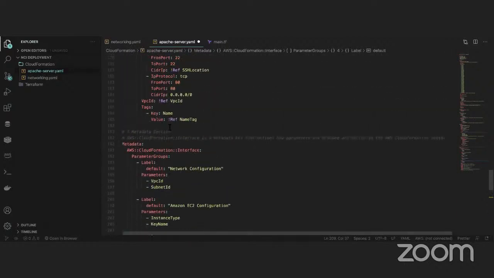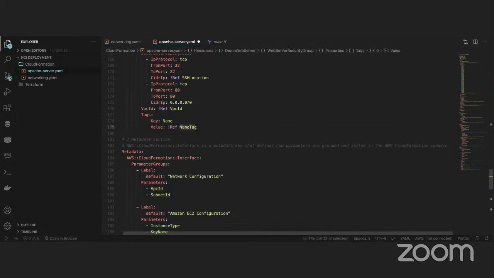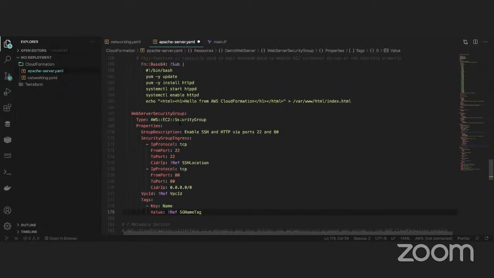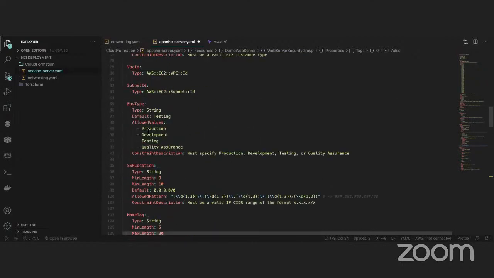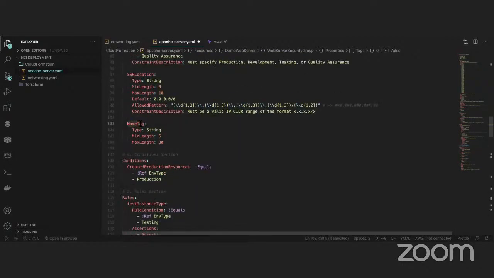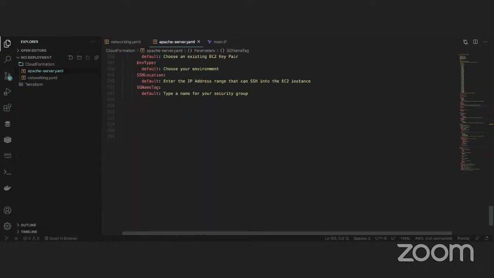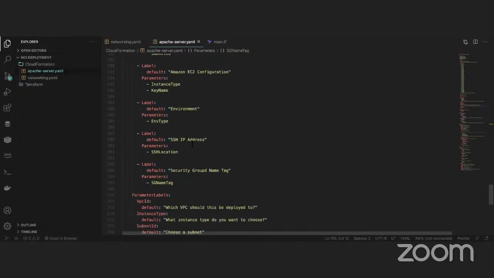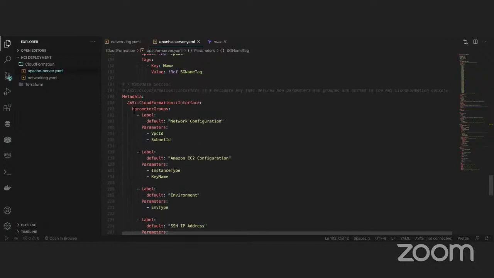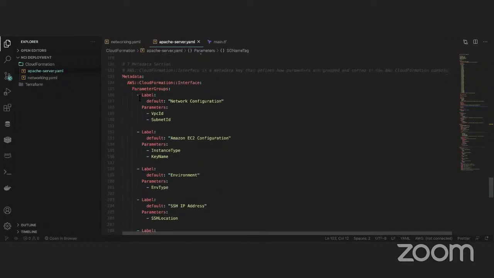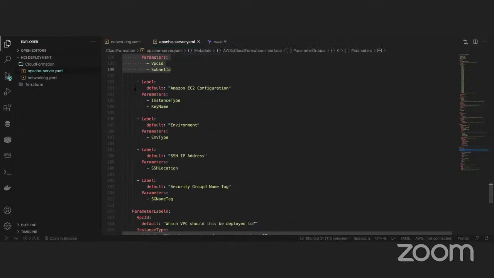Okay. Security group name tag. And the parameter list, security group name tag. Okay, so I'm done with the metadata section. As you can see, it's a long section. Okay, these parameter groups, we are grouping every single section. Okay, every single section here, we're grouping.